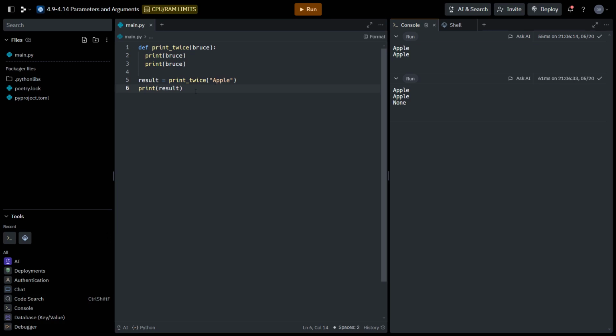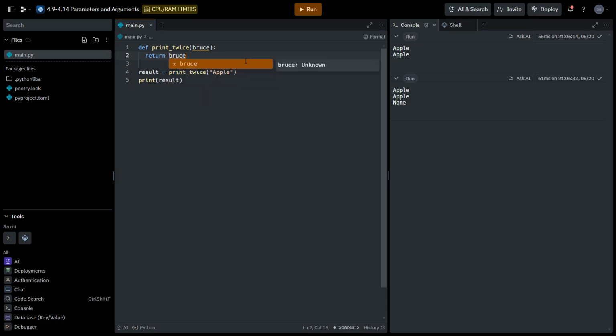So if we change this, instead of printing Bruce 2 times, we'll change it to return. It will return Bruce times 2. So what should happen is that this will be repeated. Whatever is sent as an argument will be repeated 2 times, and it will be returned as a value. So let's see how that works.